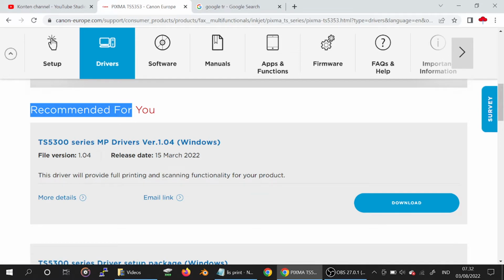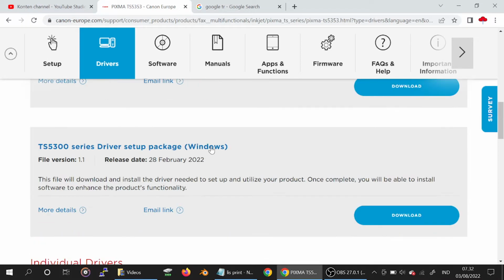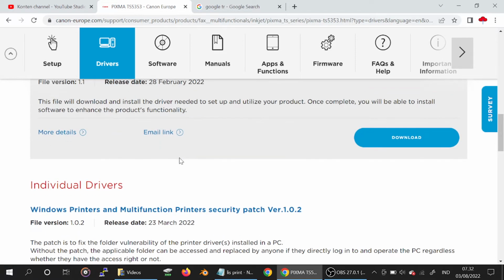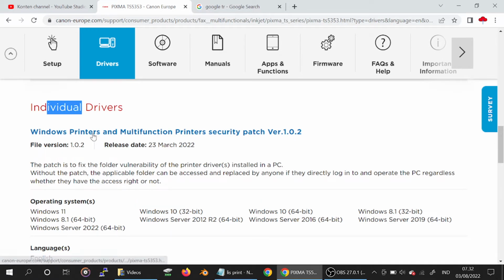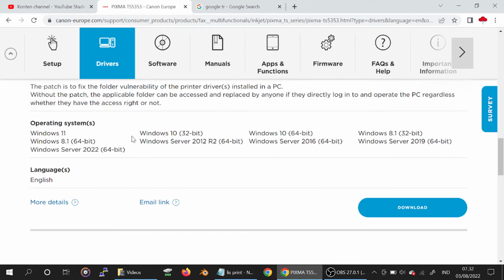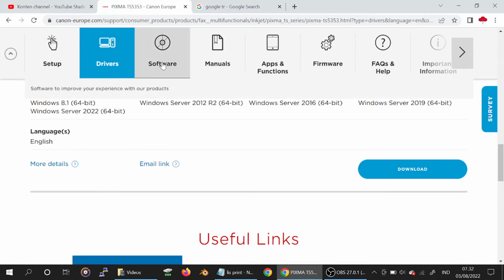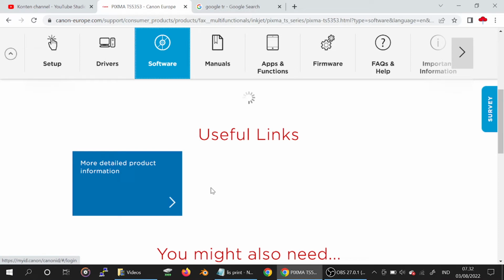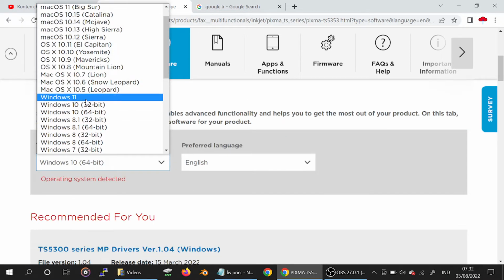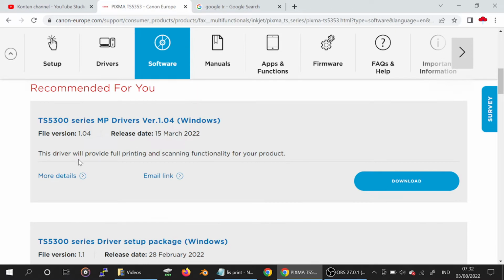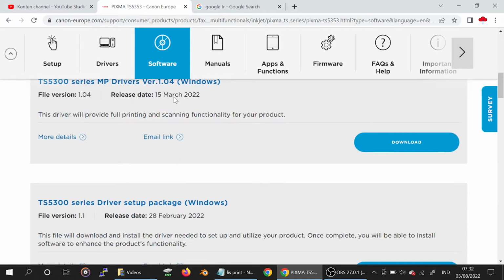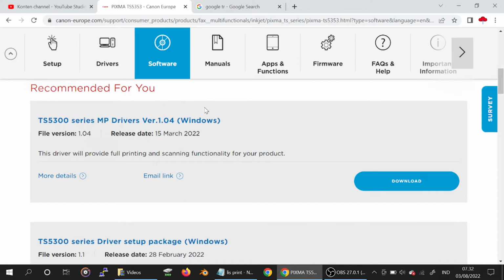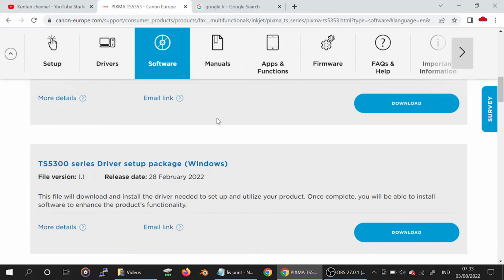It supports the full printer and scanner driver and functionality for your product. You scroll down to the setup package, the individual driver, Windows and multimedia, multifunction, print security, and the software. Select your operating system. This is the software for the Windows package, the driver recommended for you. It supports the driver and the software. Scroll down again.